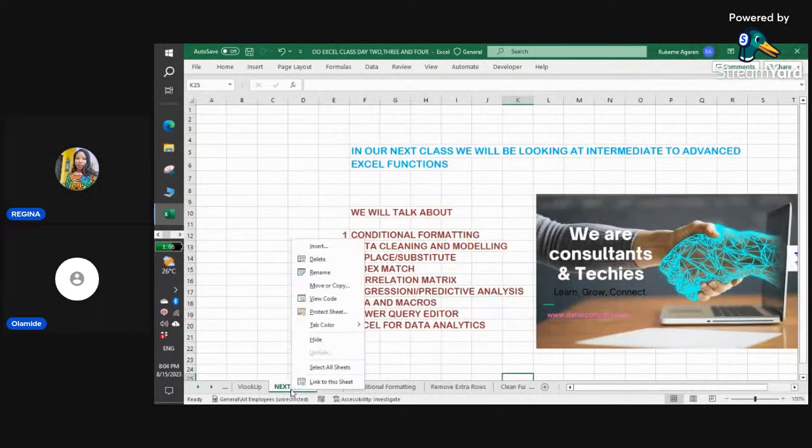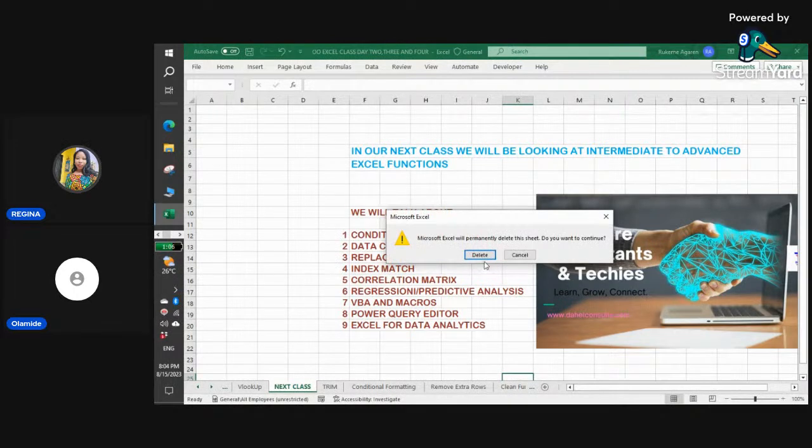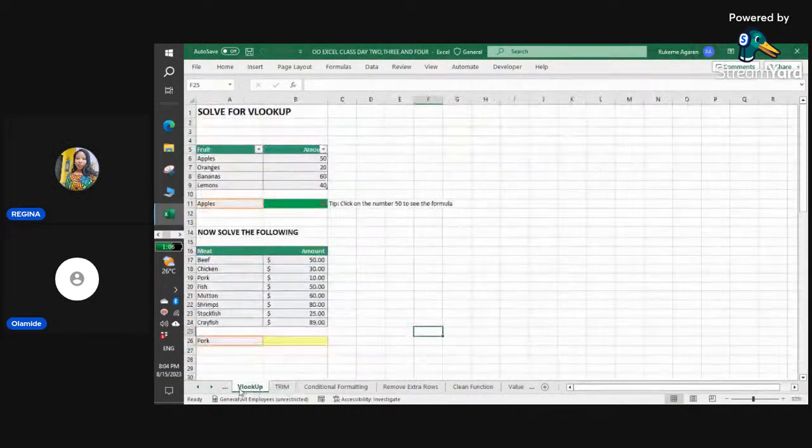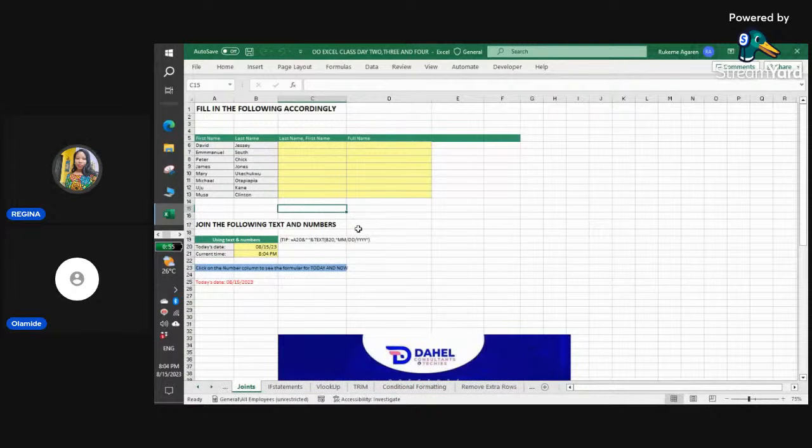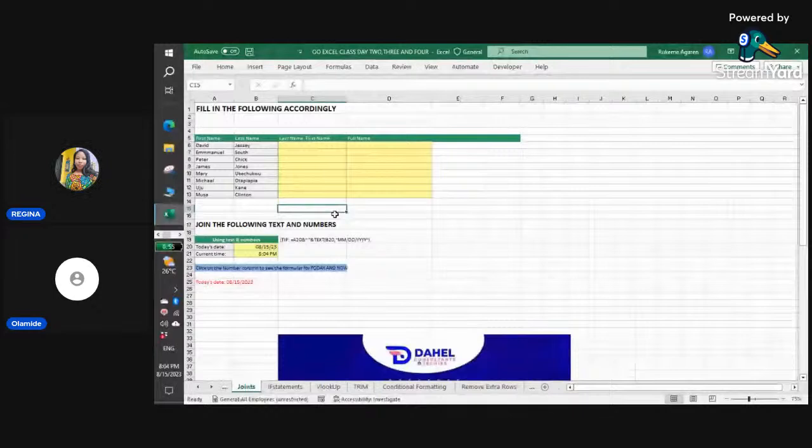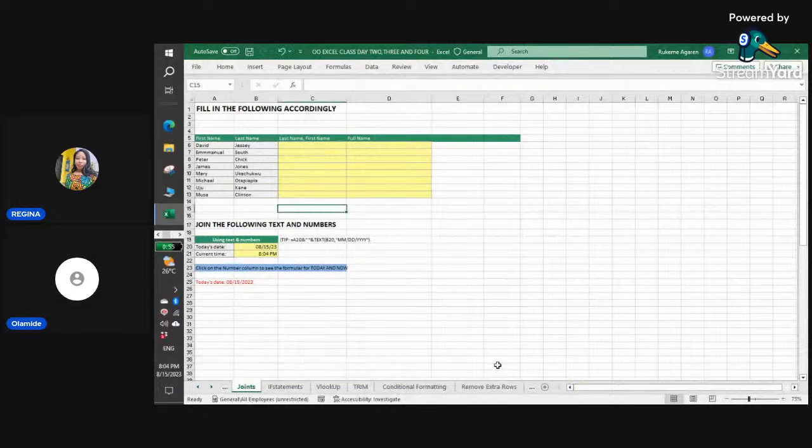Why do I have this here? Delete. I don't need you. Just make this much. So VLOOKUP. Okay, joins. You know how we split the combination of text in the last class that were all jumbled together, but they had a delimiter of comma. In Excel, you can also join.